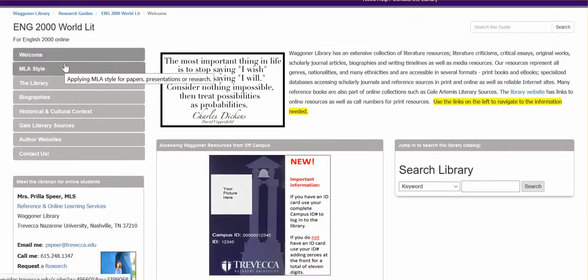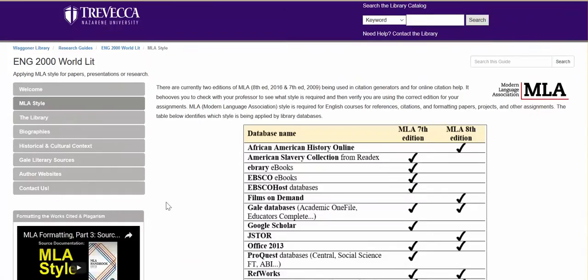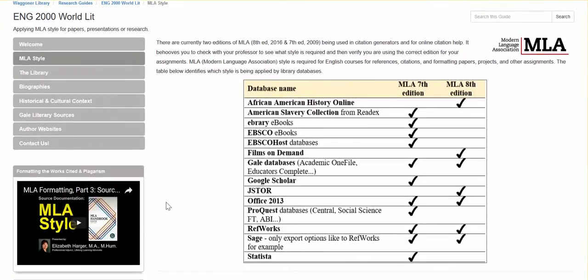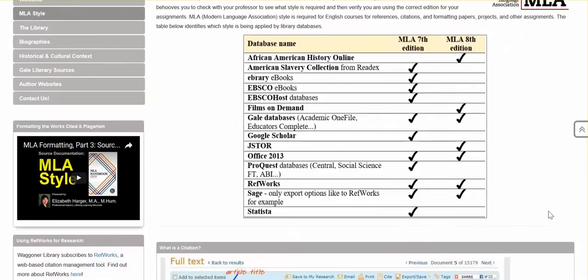Look at the menu up here on the left. There is a link to MLA style. That's the style you'll be using to write your papers. In this particular style, there are 2 editions that are currently in use. The MLA 7th edition is the older edition. MLA 8th came out spring 2015. You will see some databases have embraced the most recent edition, some have not. It honestly doesn't matter which one you use, but you need to know about being consistent.